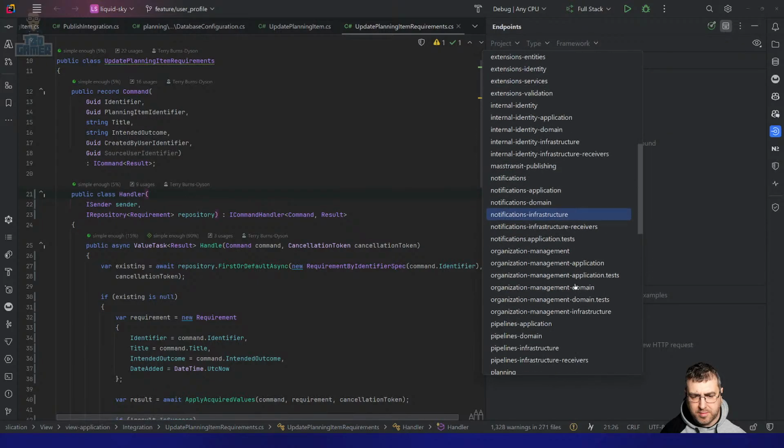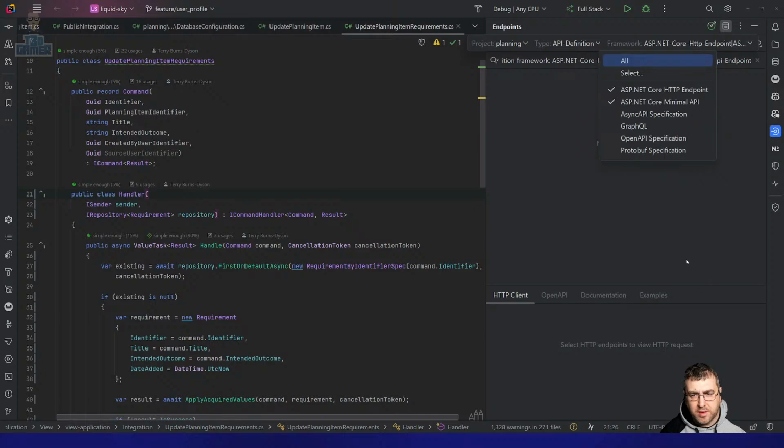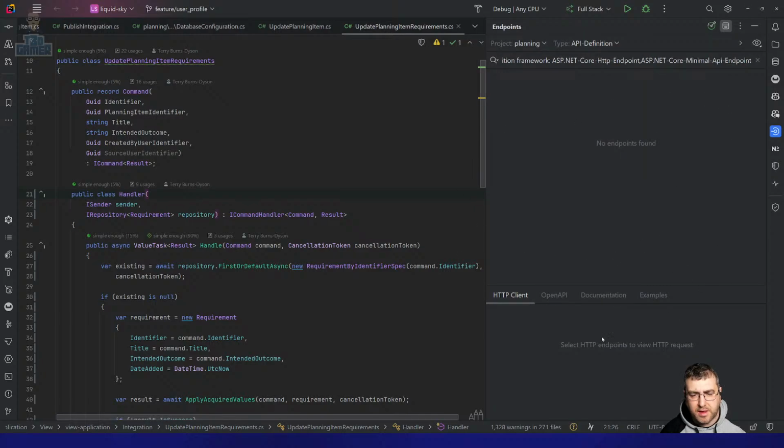Planning items. We need to get fast endpoints to expose the API endpoints because that'd be very cool.